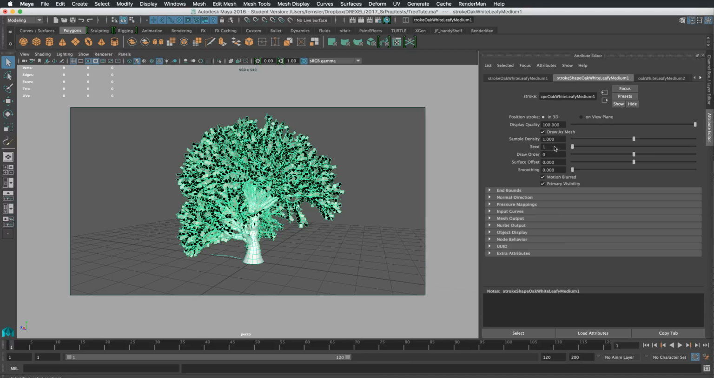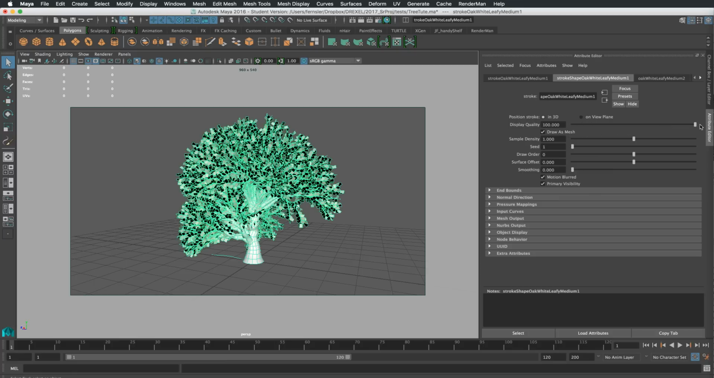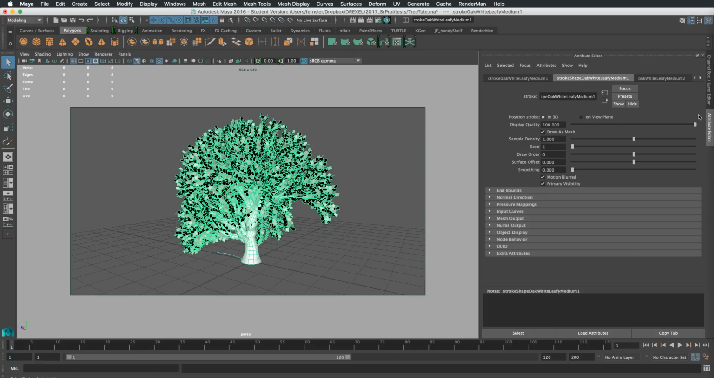But the one that we should be really interested in here is the seed. Now display quality, just as I mentioned, really just reduces what the polygon count is going to be. But we certainly don't want to deal with that because we can handle the polygons, first of all. And second of all, we don't get a good representation while we're working with it. Seed is a randomization seed for all of the randomizing attributes that happen within the stroke itself.